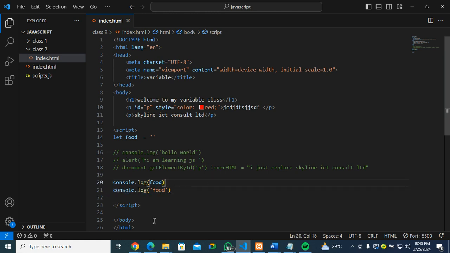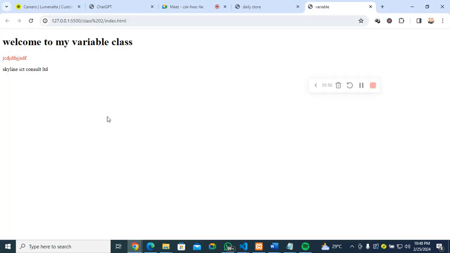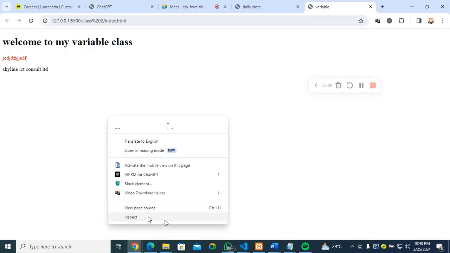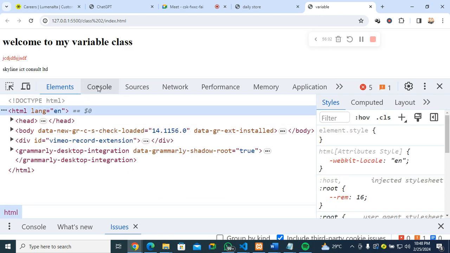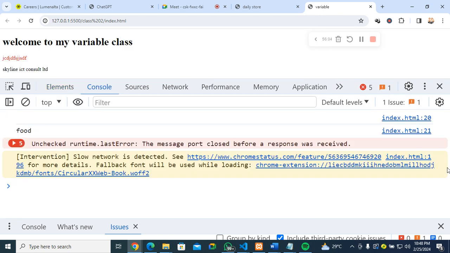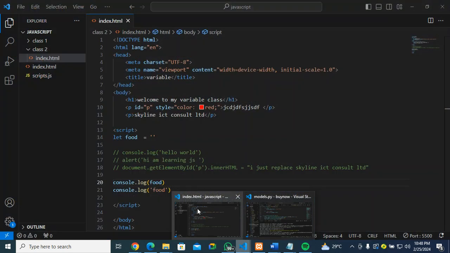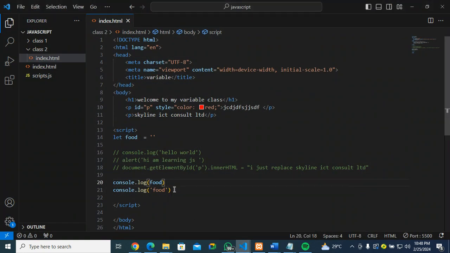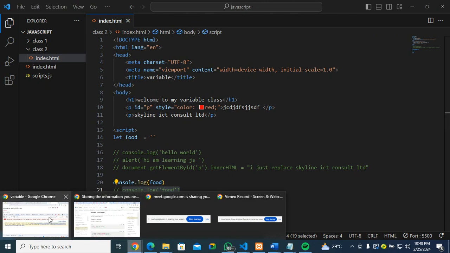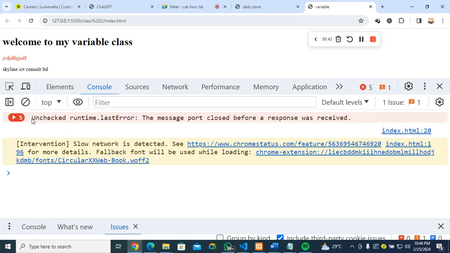If we print this out in our console, right click and come here and inspect, then you will notice that we have only food. The food that we have is the string, which is this food here. If you comment on this food, and of course you call this, it's not going to give anything because we are using an empty variable.